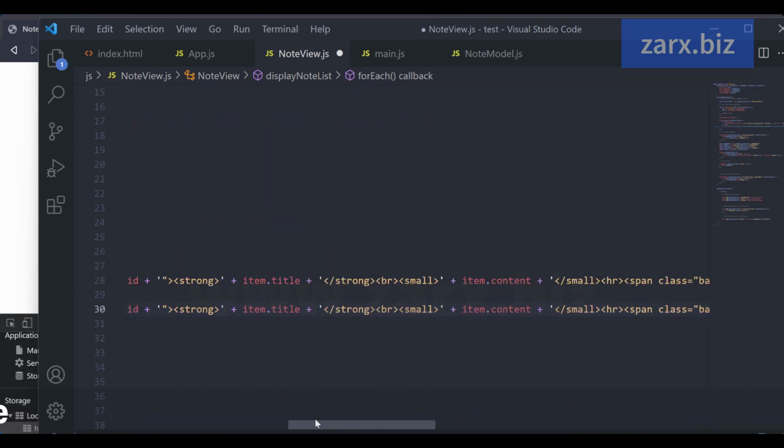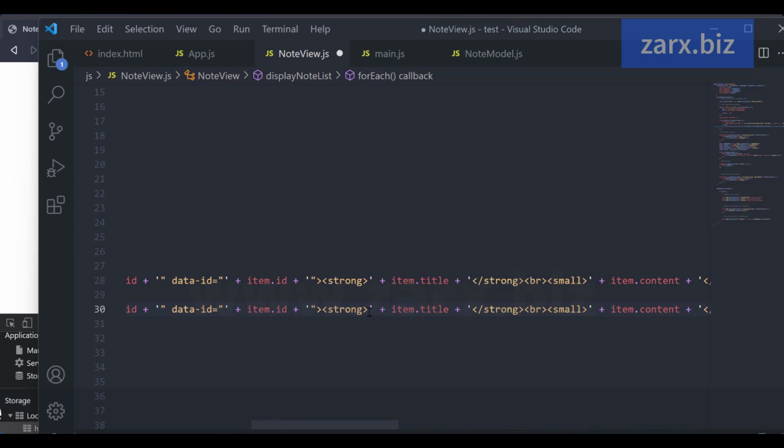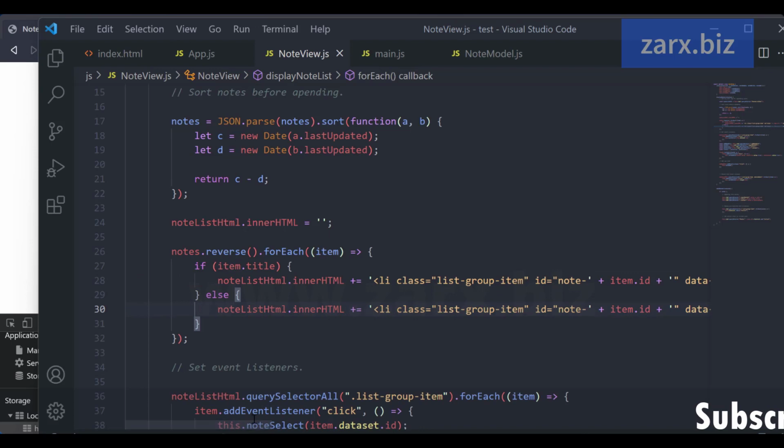Alright, so in this case we won't be having the title, so I just remove the title portion, and we can put here some static text. So I say add note details. Alright, and for the content, you can leave it blank, or if you want to put some placeholder, it's up to you. So I just leave it blank here.